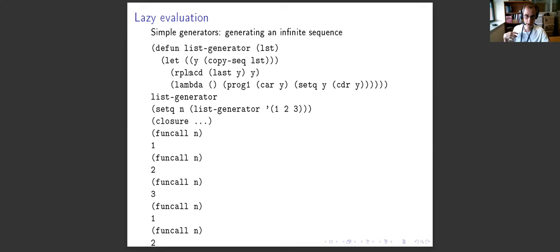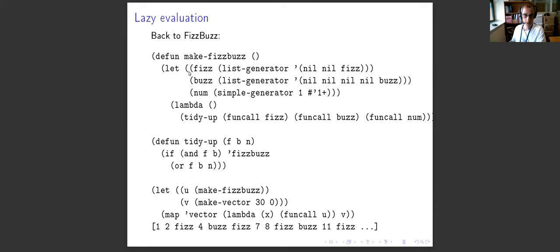So with this tool, I can now have, again, it returns a function that I can keep calling as a sequence, and it just gives me the next element of the list. So now we can return to FizzBuzz, which we have looked at a couple of times. If you don't remember, if you have a number divisible by 3, you say fizz. If you have a number divisible by 5, you say buzz. If you have a number divisible by both 3 and 5, you say fizzbuzz. And if you have a number divisible by neither 3 nor 5, you just return the number.